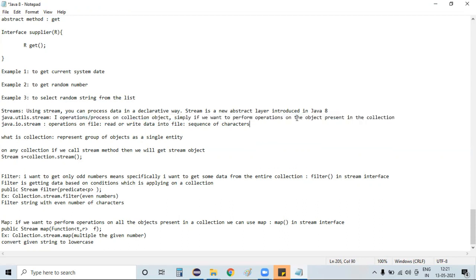Perfect. Then immediately another question triggers in our mind: what is Java IO stream? Generally, if your requirement is to perform operations on a particular file, whether to read information or to write information into a file, we use Java IO streams. And we all know what exactly a collection is. A collection means a group of objects, or a group of information represented as a single entity. And on any collection, the method that we use is the stream method itself. Good, so far it's really good.